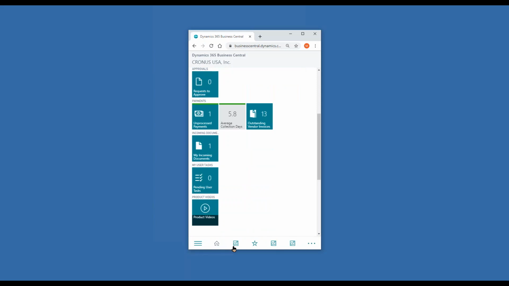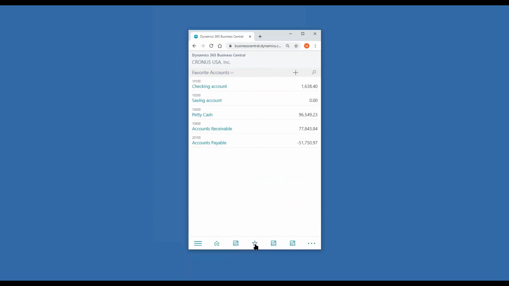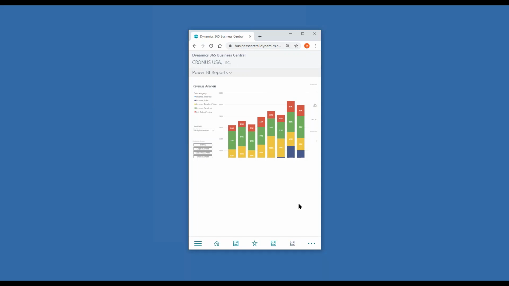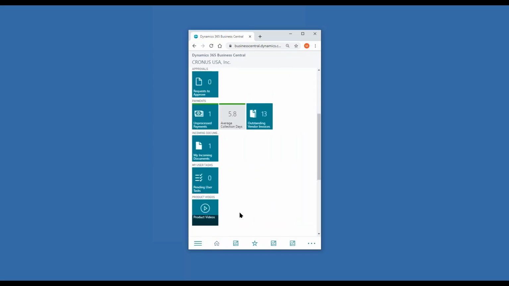I still have the capability then to look at charts and graphs if I want to, my favorite accounts, my favorite customers, vendors, etc. All of this, including the Power BI interface, will then work on the phone app. So if you think about remote users, remote salespeople, maybe you're the CFO sitting in Aruba and you want to review things on your phone, you can do that using the phone app interface.